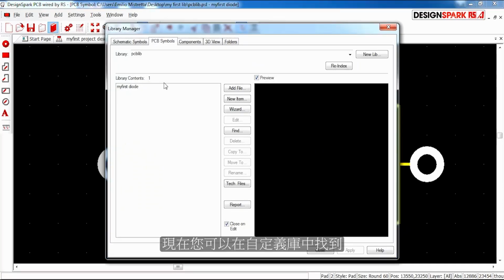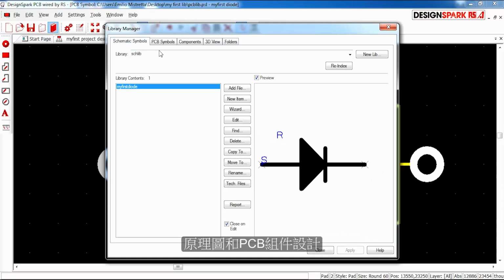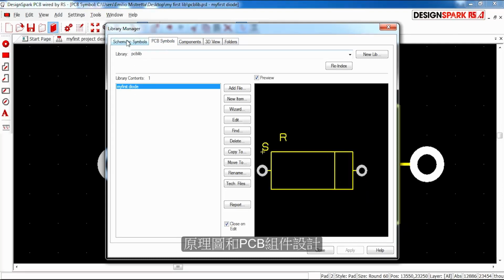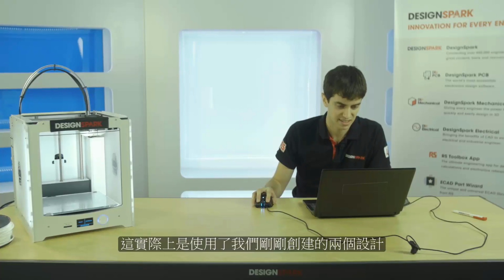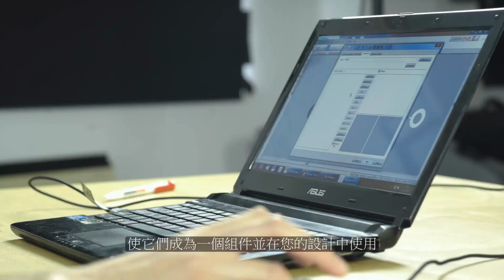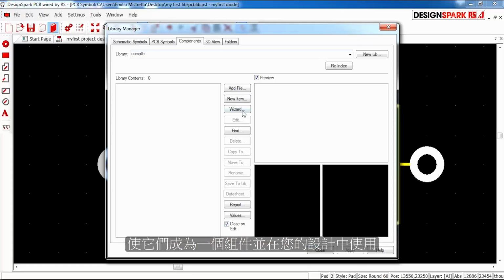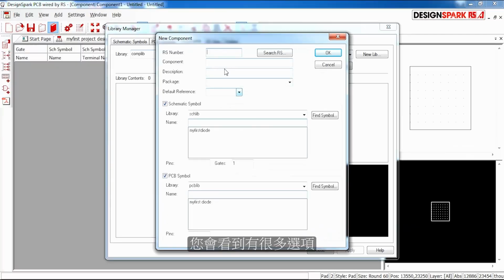Okay. In your library, you should see your schematic and PCB design now. So the next step is to create a component. This is actually taking these two designs that we've just created and making them into a component that can be used in your designs. So to do this, I'm going to select New Item. And here you will see a number of options. If you have an RS part number, you can enter this. You can enter the title of the component.